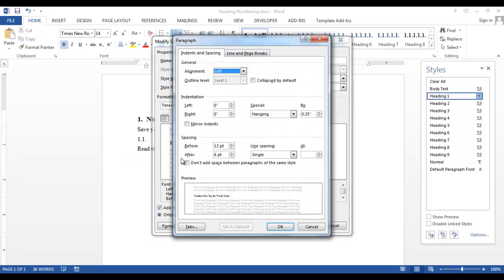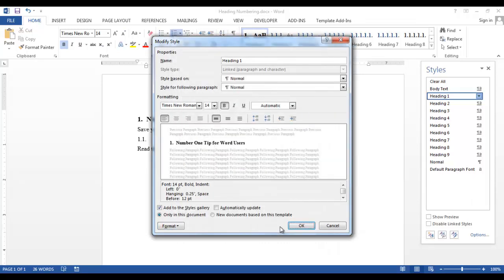Now this is my preference. I like 12 point spacing before my heading 1, and I like 6 point after. I also like a hanging indent. And since my heading 1 text is tabbed over at 0.25, I want any text in the heading that is so long that it wraps to the next line aligned under the beginning of the first line of text and not aligned at the left margin. I'll leave the other fields as is and click OK. And I'm going to click OK again.